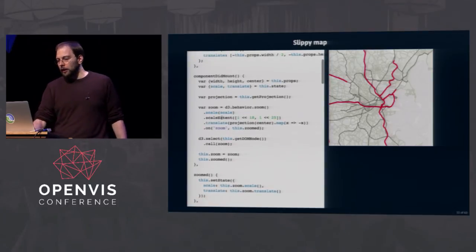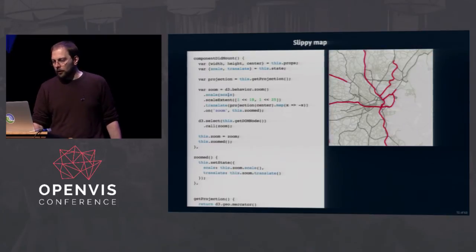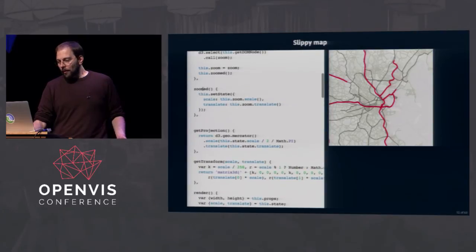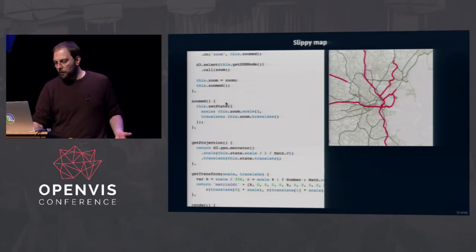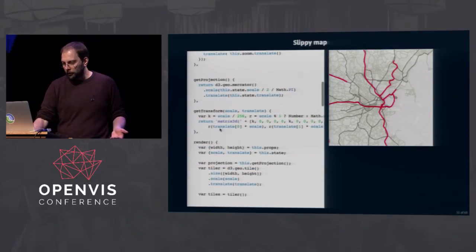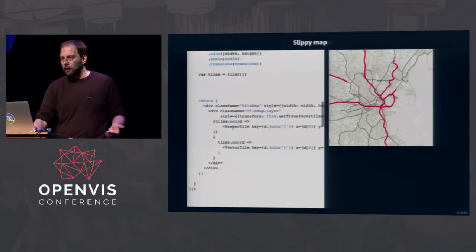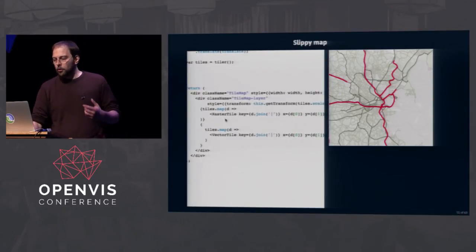Component did mount. Here we initialize our zoom behavior. Again, it's using the D3 magic. Zoomed gets called when the user interacts with the map, and it changes the internal state of the component, which leads to a re-render. Get projection, get transform, and the actual render. Here we use this GeoTile plugin, which gives us the list of tiles we have to actually fetch from the server and show. So there are two kinds of tiles, as I said.